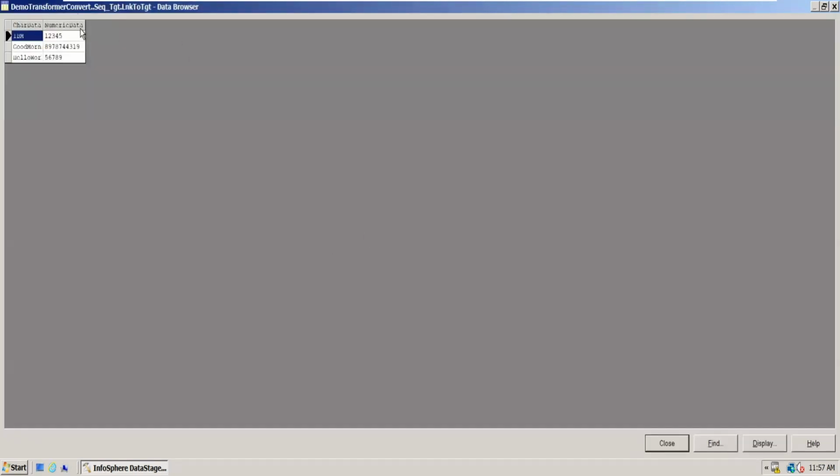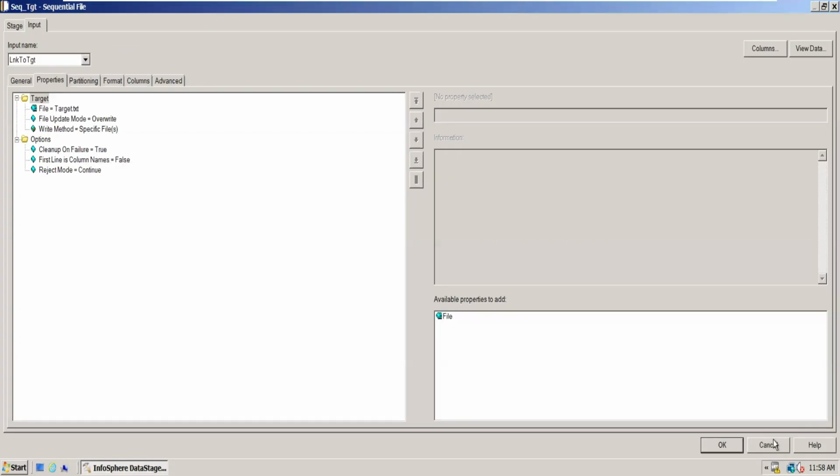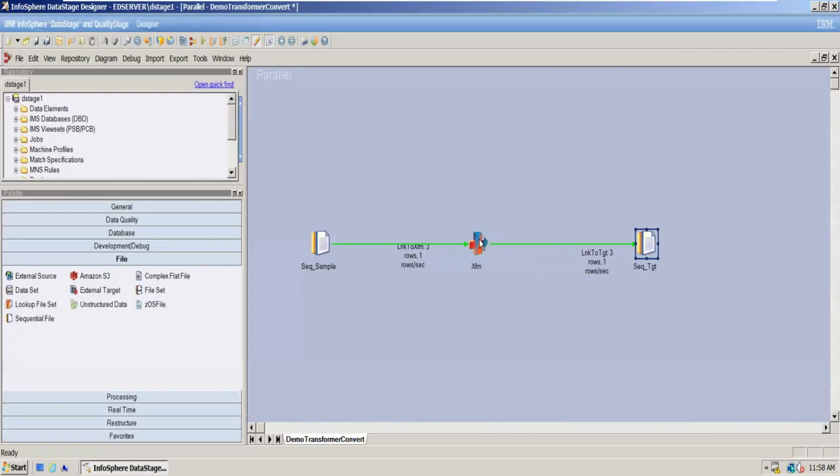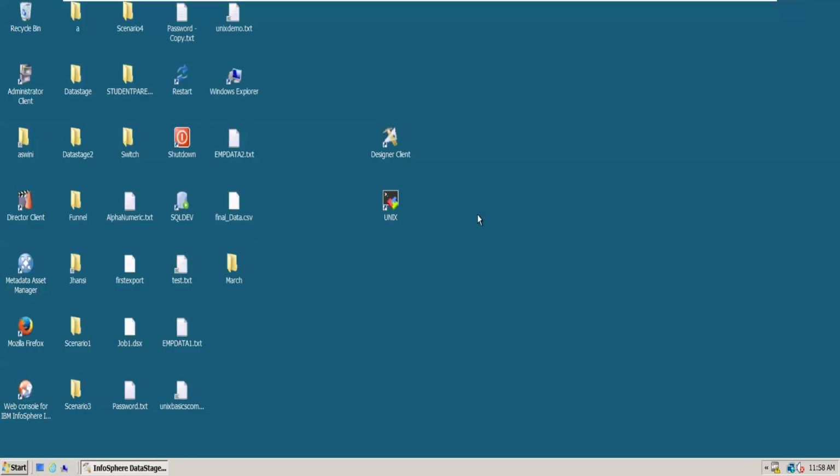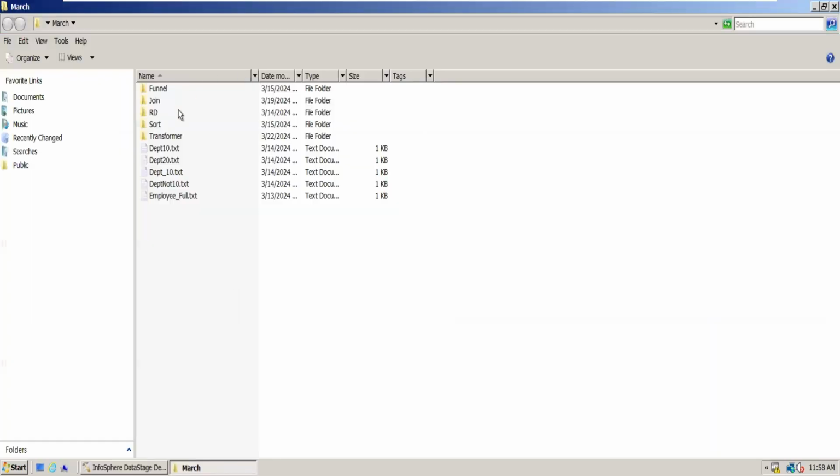So see, I have differentiated the data. IBM came, good morning came, hello world came, all three came to my first column and all the numbers came to my second column. This is how we can make use of functions through transformer and stage variables through transformer stage. Let me show the same data over file as well.